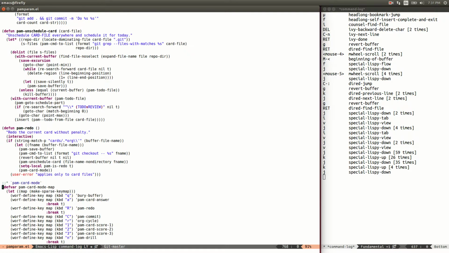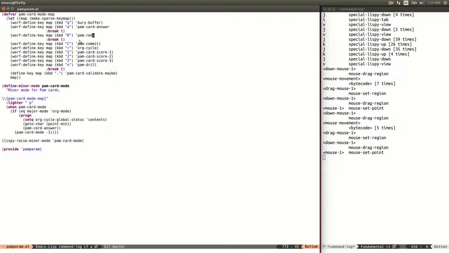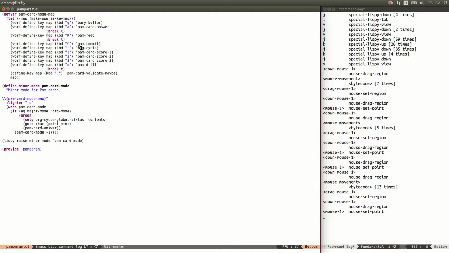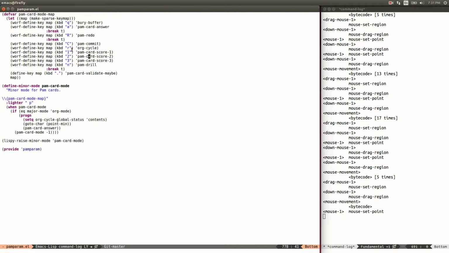There's also a few bindings here you can check. Okay, so I could press Q just to bury the buffer. A means answer, R means redo, we covered this one. C means commit, R means reveal, and then I could also score, like make a score manually instead of making a score by checking my inputs.